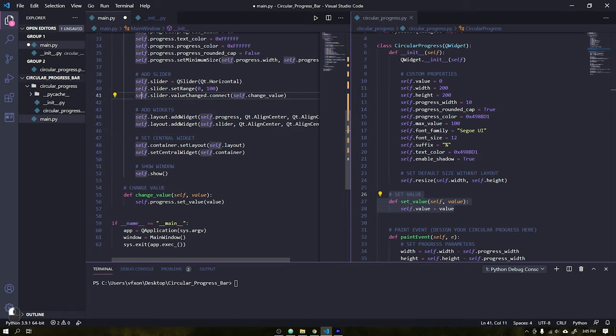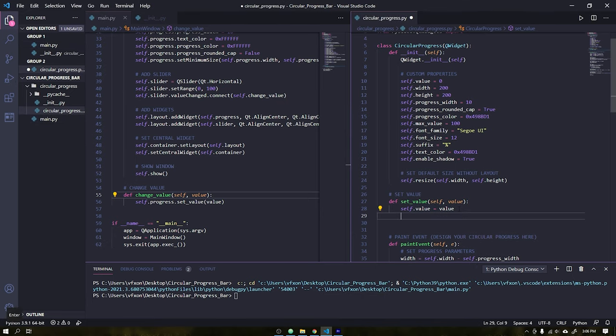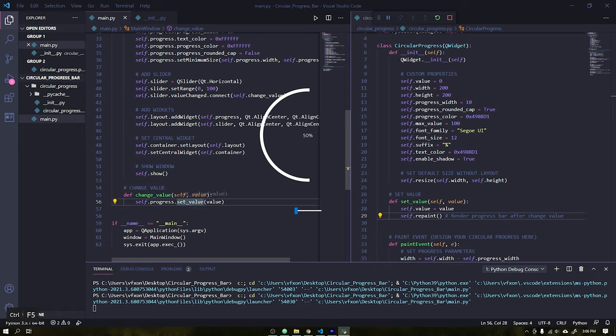Recapping. We will connect the slider to the changeValue function that will send the slider value to the setValue function in the circular progress file that will change the value in real time, but it still won't work correctly. When running our application, we have updated values, but they are not updated in the user interface. For this to work perfectly, we need to add a new function called repaint. This function will render our widget whenever the setValue function is called. See that after doing this, we have everything working correctly.